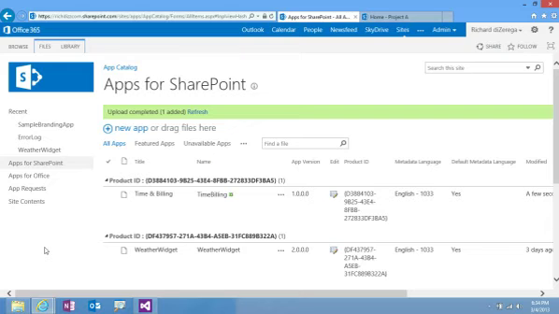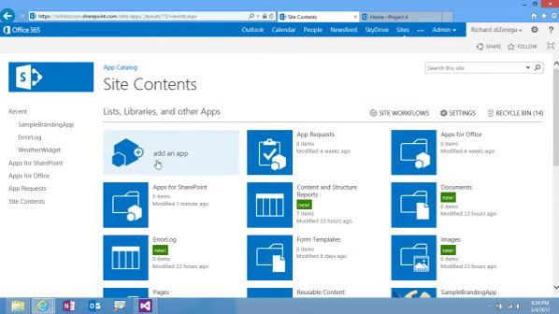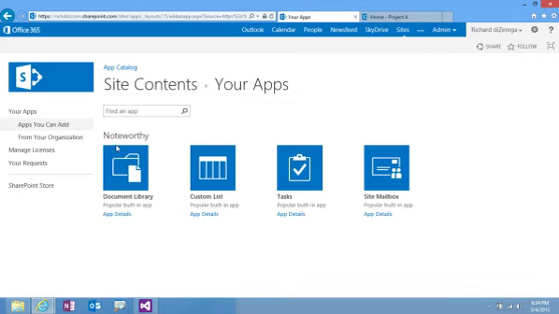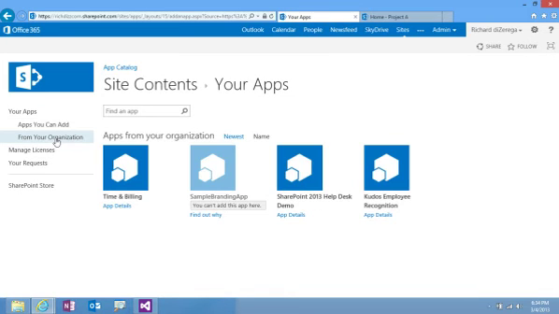Now, it's just like installing an app in any other site. Just because this is the app catalog, it really functions similarly. So I'm going to go over here to Site Content and add an app. And then I'm going to select apps from your organization. And there you can see the time and billing app that we've just added. This is what a normal user would see on their team site, perhaps, if they were to go and try to add an app from the organization. So I'm going to go ahead and click on this.